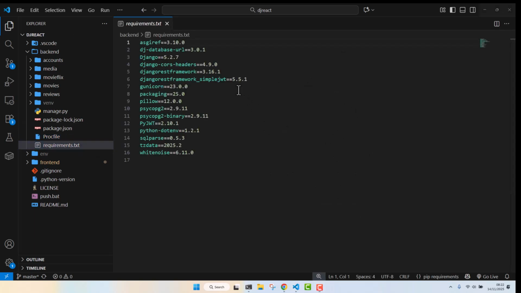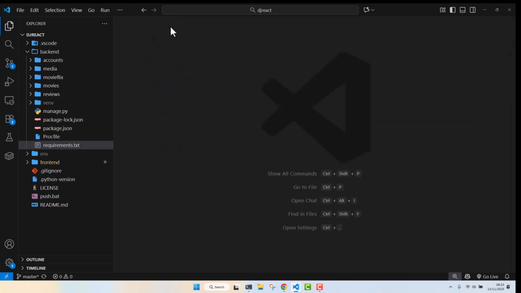This is going to be helpful when the App Platform is building our application. So as you can see, we have the Django database URL, Django itself, Django REST framework, the Simple JWT, Gunicorn. Really important, you need to install Gunicorn, as well as Pillow for images, the Postgres binary, the python-dotenv if you are going to be using environment variables, as well as WhiteNoise for serving our static files. So that is it for our requirements.txt, and that is it for the Django setup.